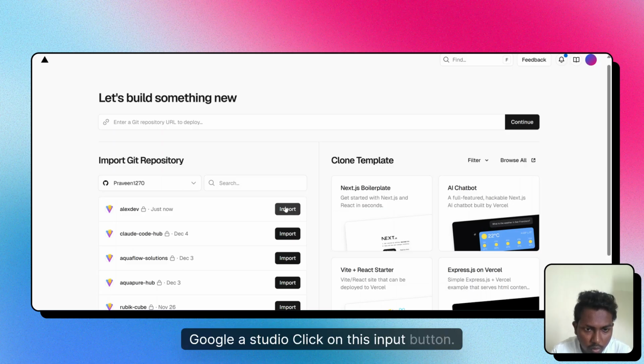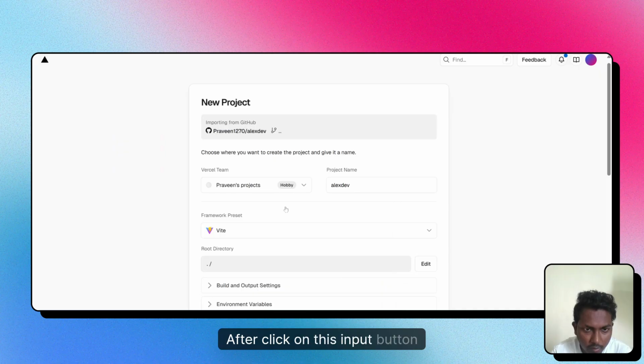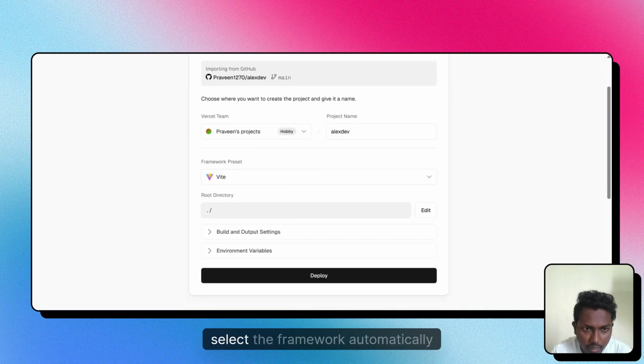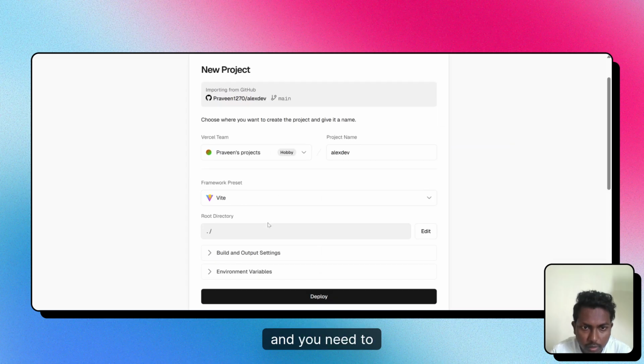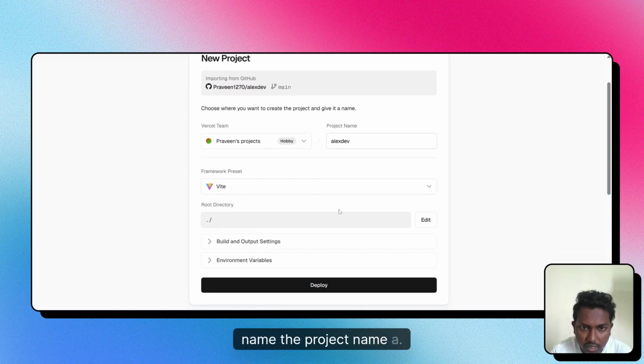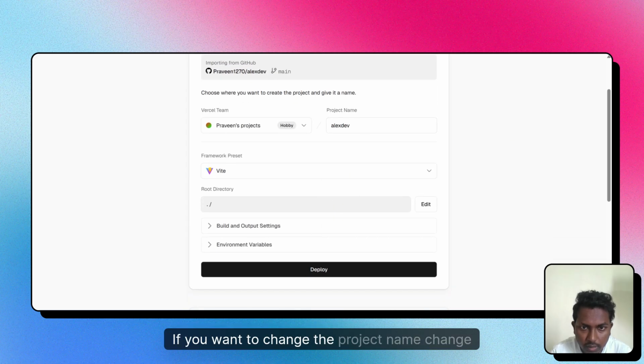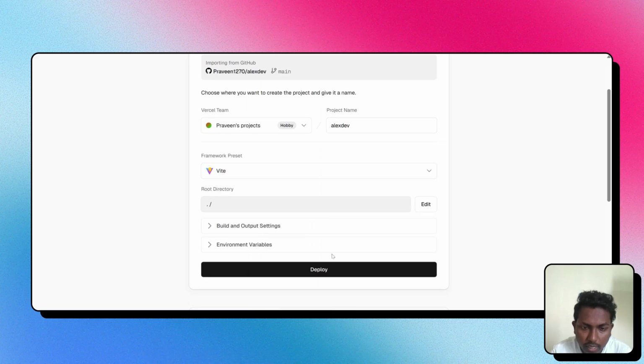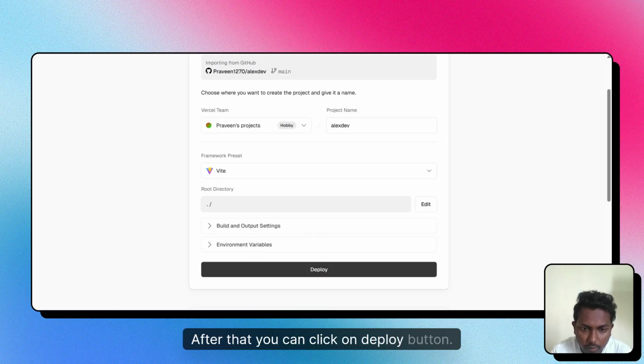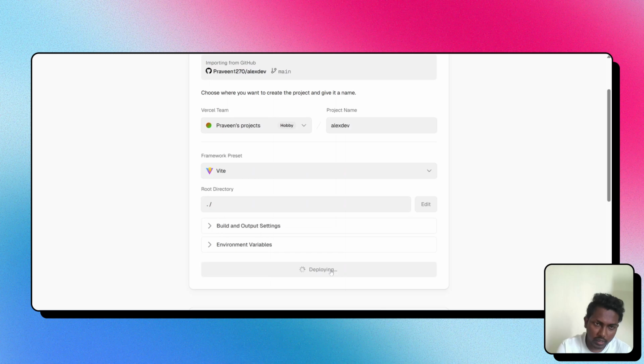Click on this import button. After clicking on this import button, it selects the framework automatically, and you need to name the project. If you want to change the project name, change it here. After that, you can click on the deploy button. So it started deploying on Vercel.